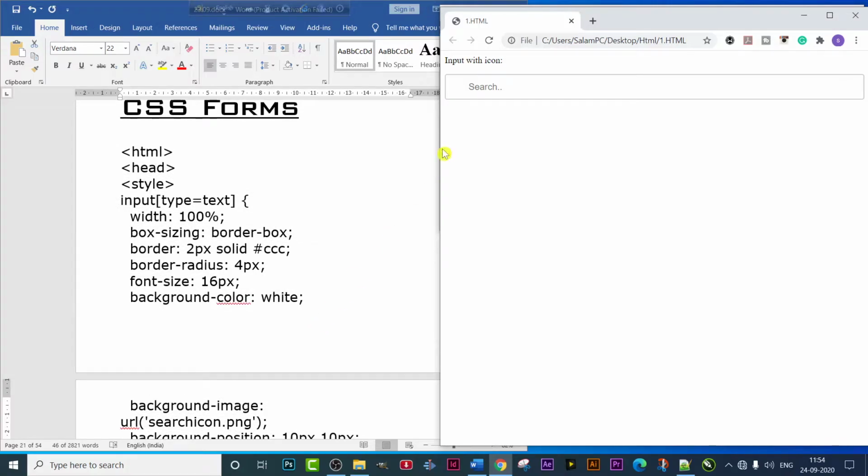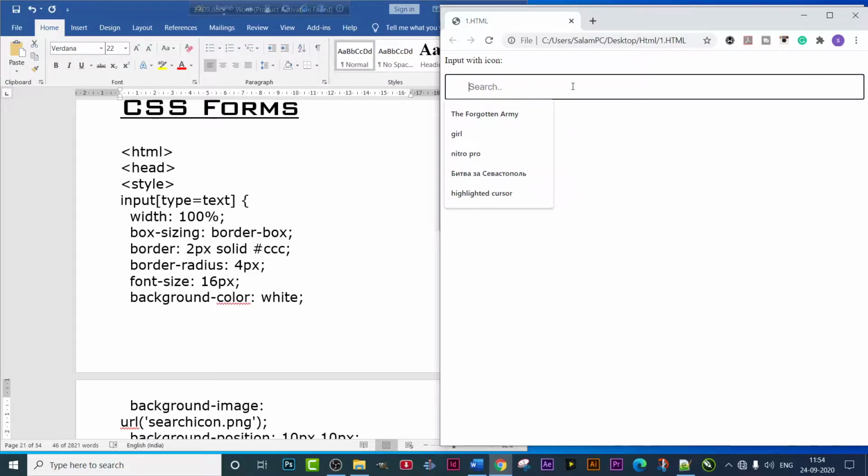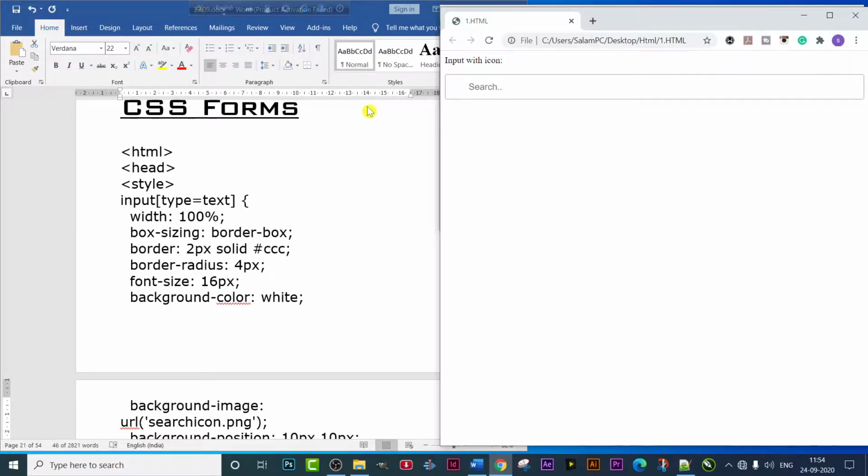So how did we do this? Input with icon search. Good. As you can see, the search is over here. Input with icons. Let's see how we made this.